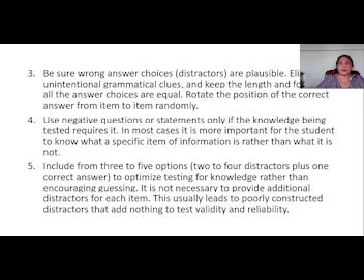Rotate the position of the correct answer from item to item randomly. Item number 1, A is the correct answer. Item number 2, B. Item number 3, A. Item number 4, C, etc. Should not be patterned. Lahat A sa number 1 to 5. Lahat B sa problem. Okay, that's pattern. And that's a violation of the guideline.